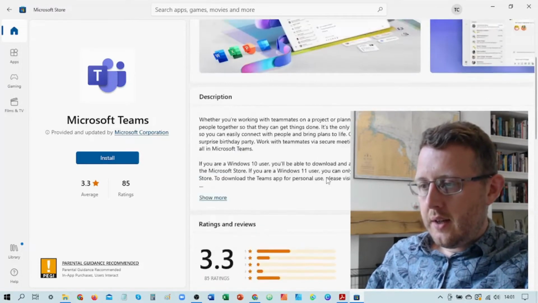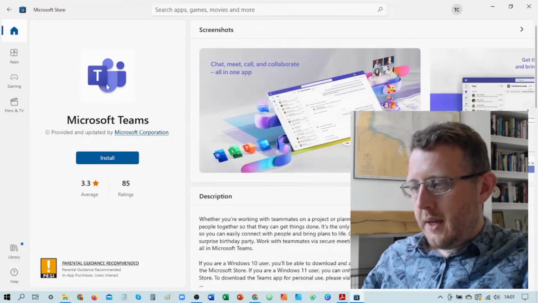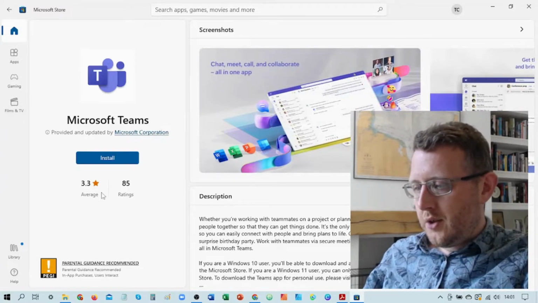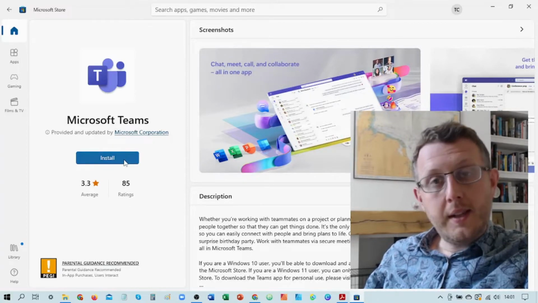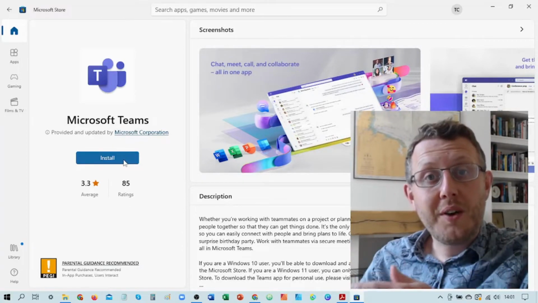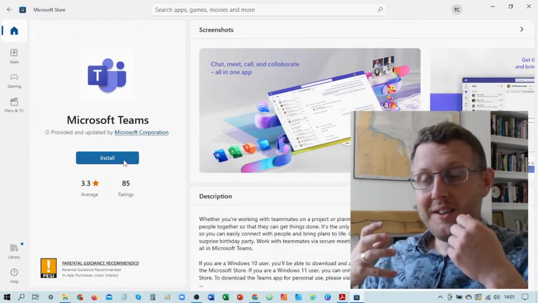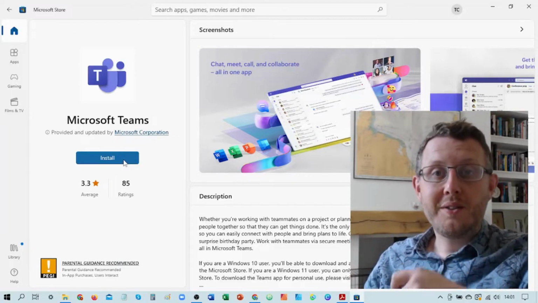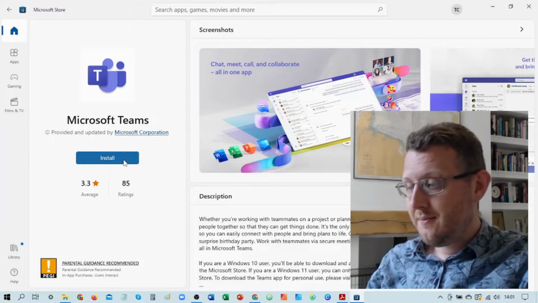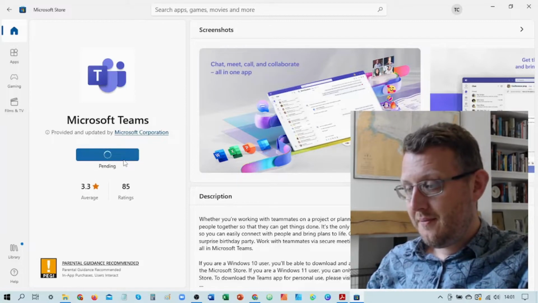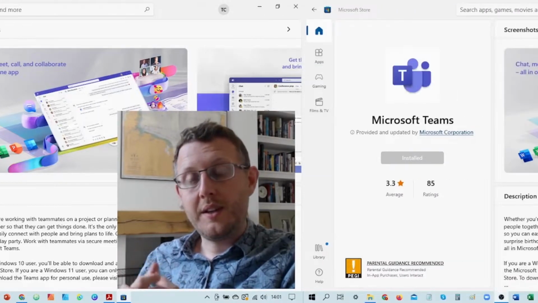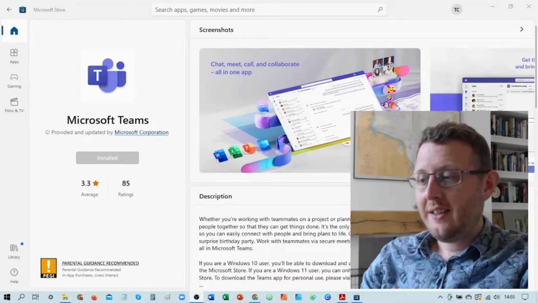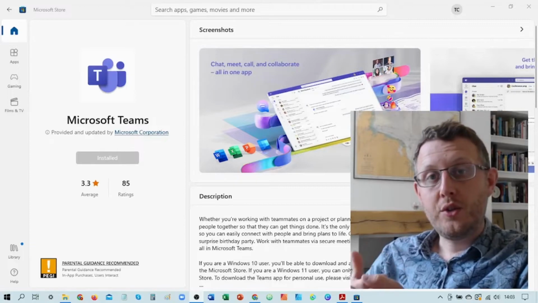On this left hand side here, I can see the main logo of the app. I can also see some of the information in summary format, and there's a big button here that says install. So if I want to download this particular app, what I do now is left click install. So let's do that. I can see that it's pending and now it's downloading. So you'll now see it says there that the app has been installed.